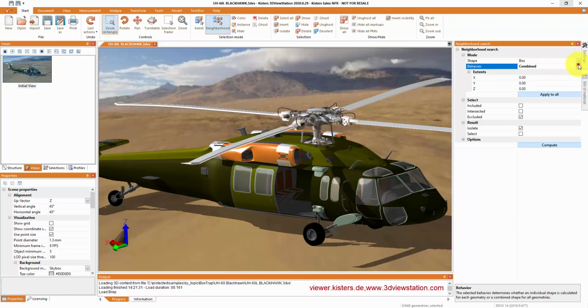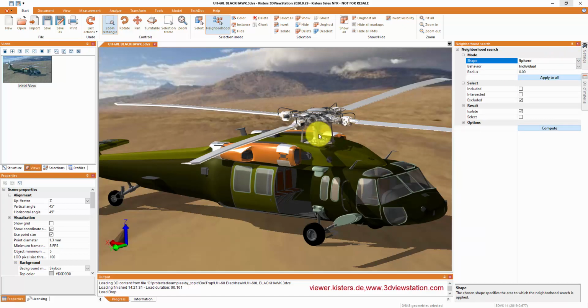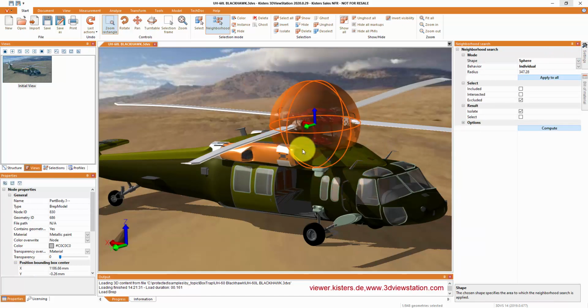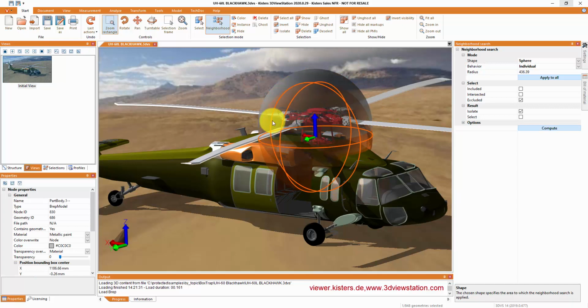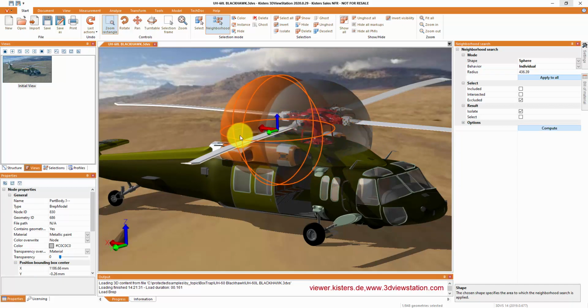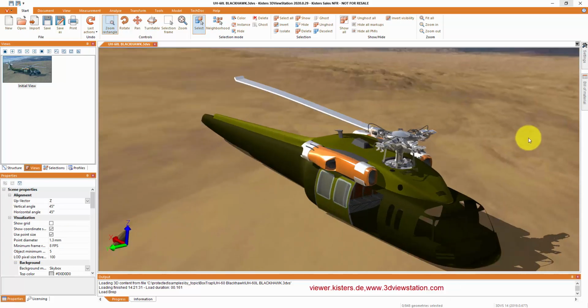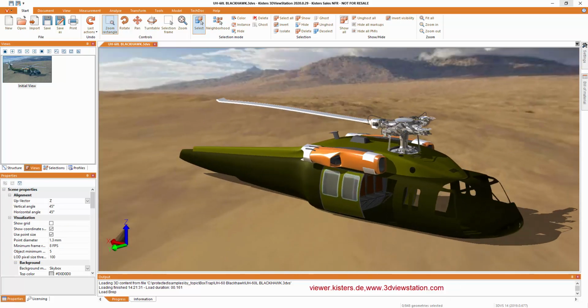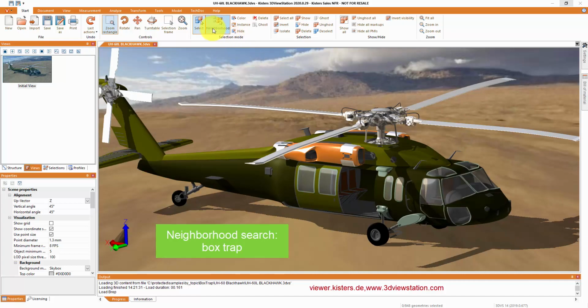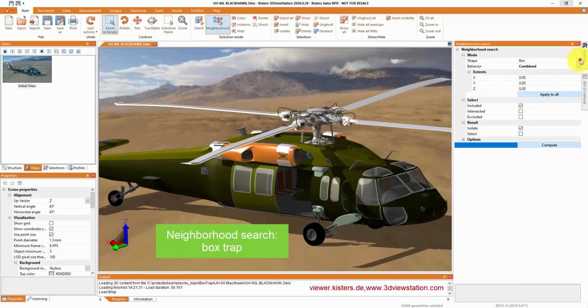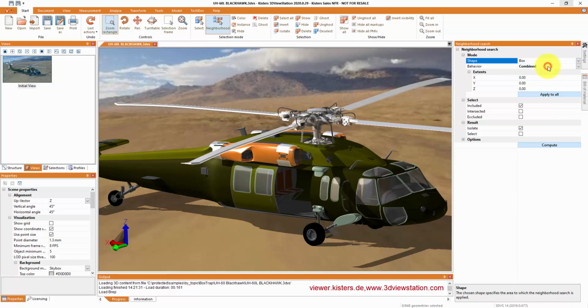On the neighborhood search side, this was actually part of the 2019.1 release. We have first of all modified the sphere selection. The sphere was more or less static. You could change the radius by value. Now you can interactively change the radius. You can move this sphere interactively, and we got a few more options for what kind of selection you would like to do: only all parts inside the sphere, also intersecting the sphere, or only everything outside the sphere.